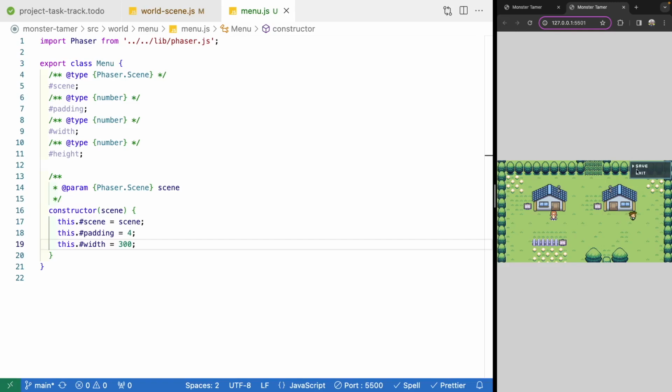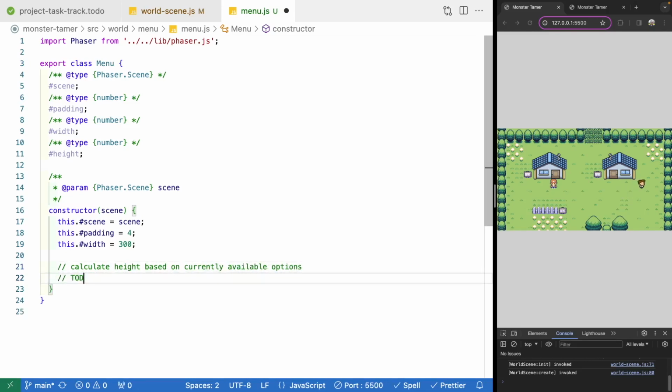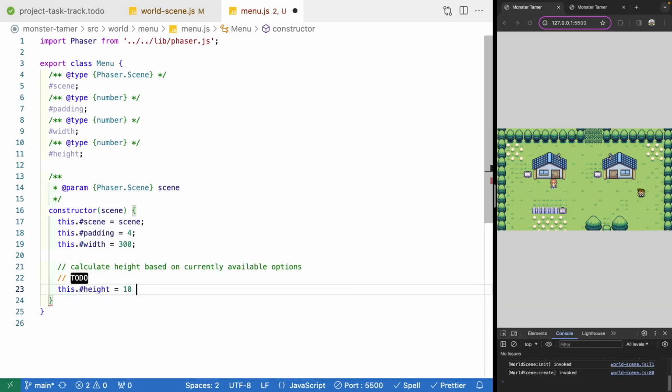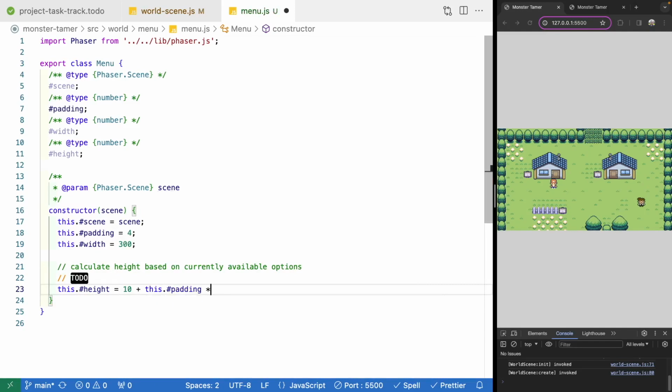For the time being, we're just going to hard code this to a value, and then once we come back and add in our items, we'll make it dynamic. So I'm going to add a to-do: calculate height based on currently available options. Then we'll set our height equal to 10 plus our padding times 2, and then we'll add in 50 pixels so we have our initial height.